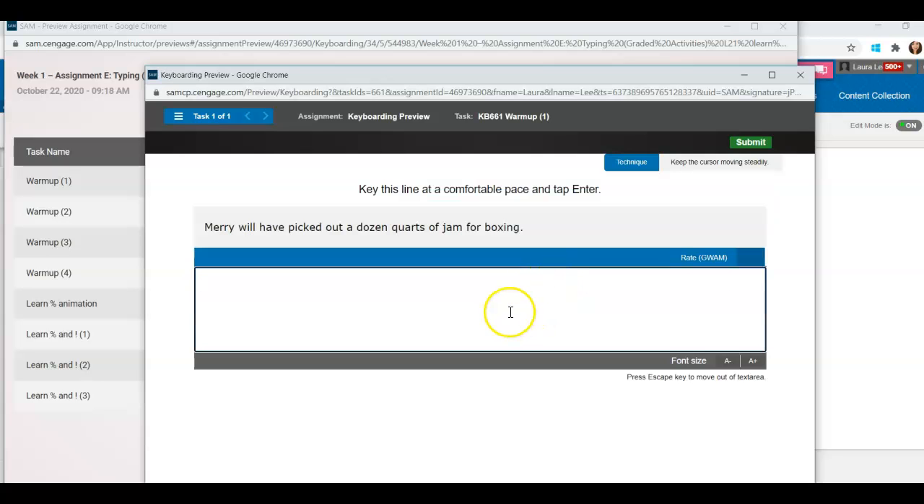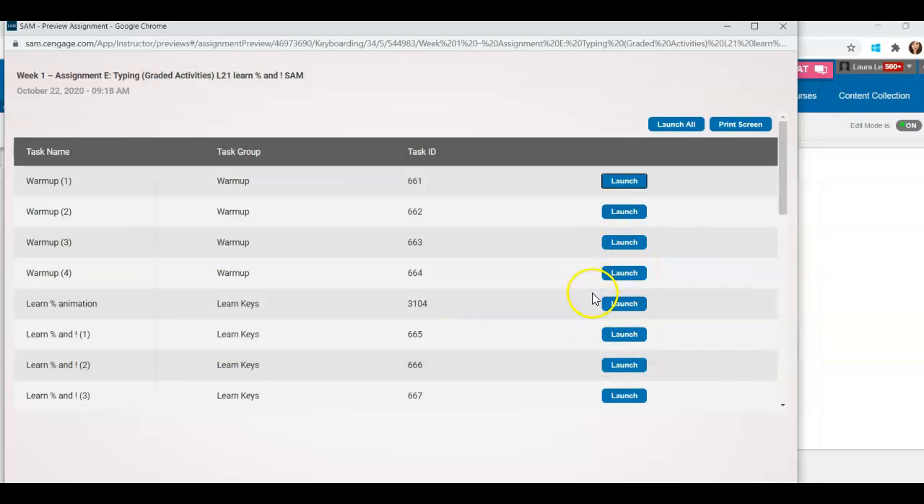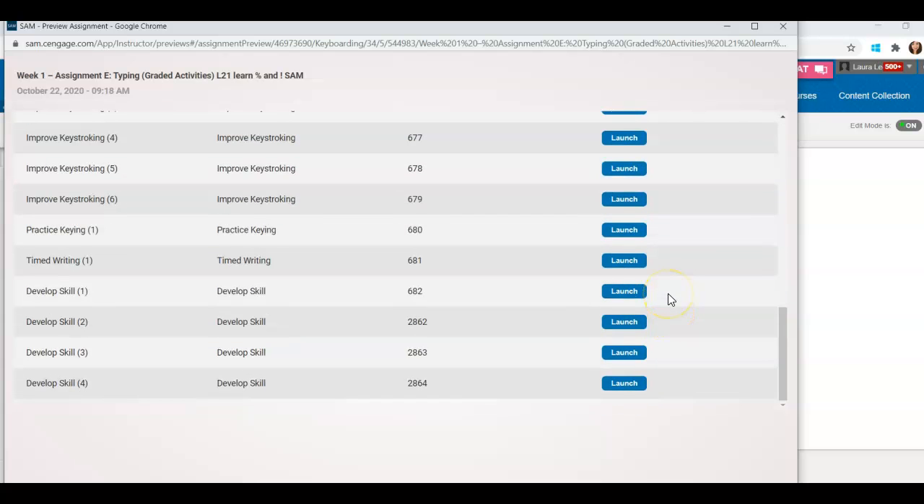For these warm-ups, it just gives you some text and you just type them in. You can hit enter, and that will take you to the next one. You click submit, and then once you've done all of those, you'll have your grade. For your mouse activities and for the keyboarding activities, it will carry over to your Blackboard gradebook. There isn't anything that you have to turn in. You don't have to take screenshots and upload them.